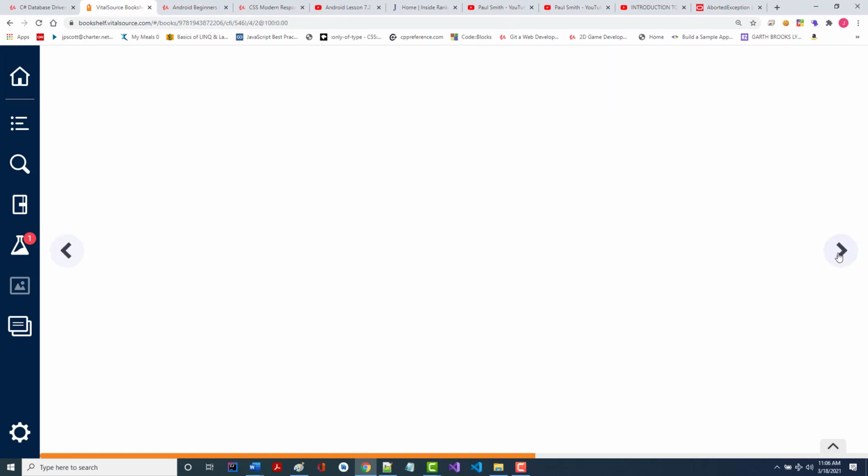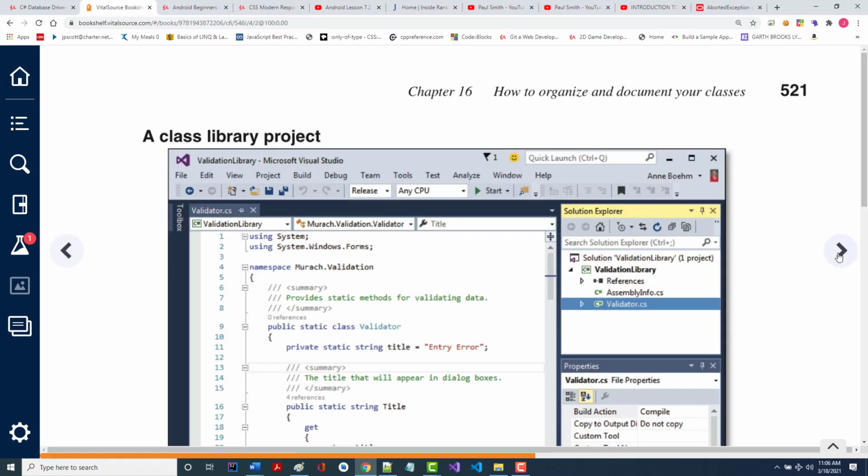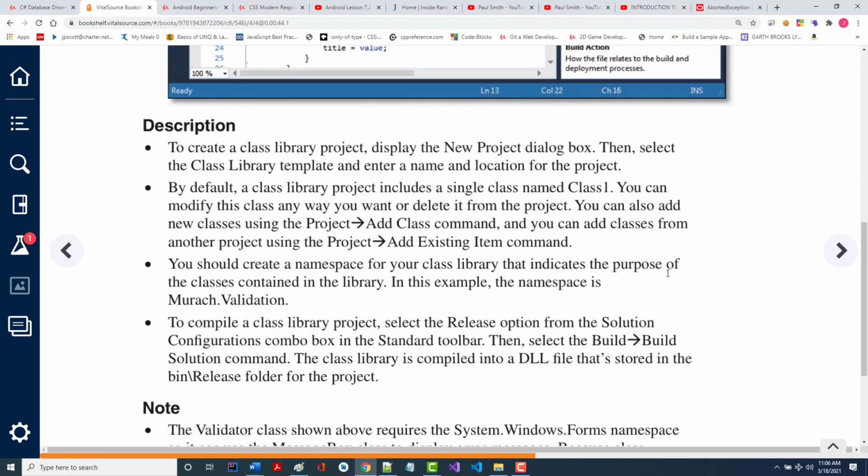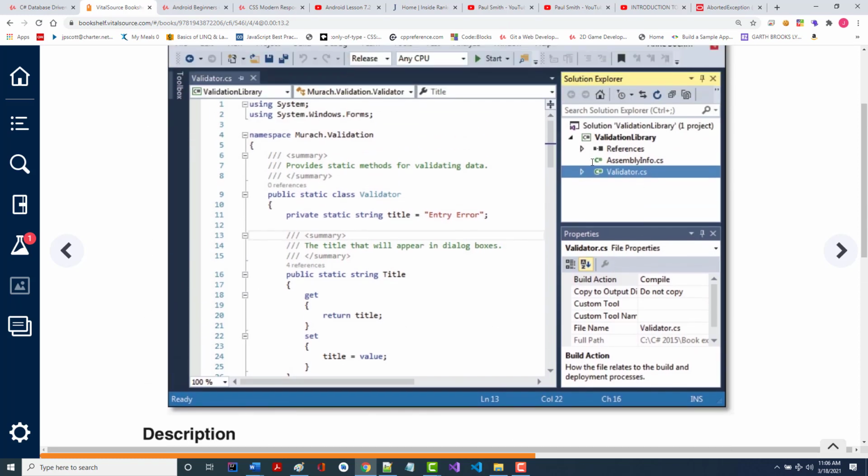Then they go through how to create one. We've done this, so I'm not going to run through it with you. But when you do it, it says you do the new project dialog, but you choose the class library template. It automatically gives you a thing that just says Class1 in there. Typically, you want to just get rid of that and put your own stuff in.